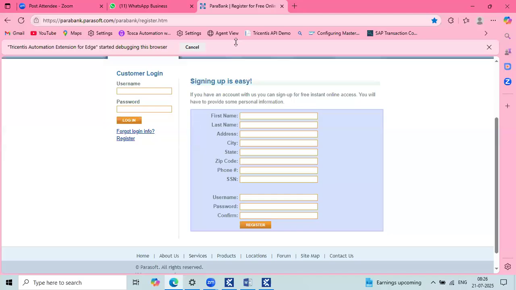If you want to see the name of the web page, here you can see. I'm just highlighting here. Are you able to see? Let me change the color representation. Are you able to see this? Parabank register for free online. Yes, Anusha. That means the page has changed. So after the page changes, just do the scan again.